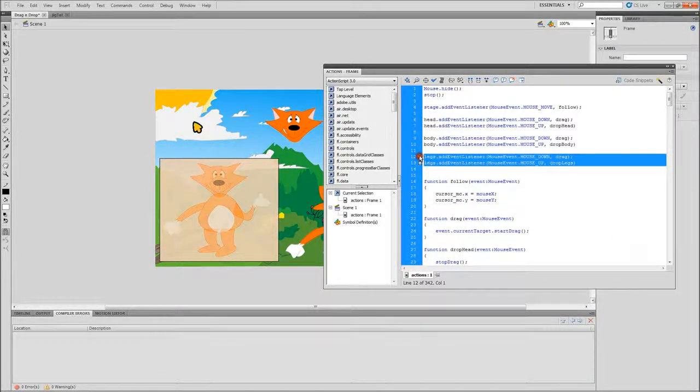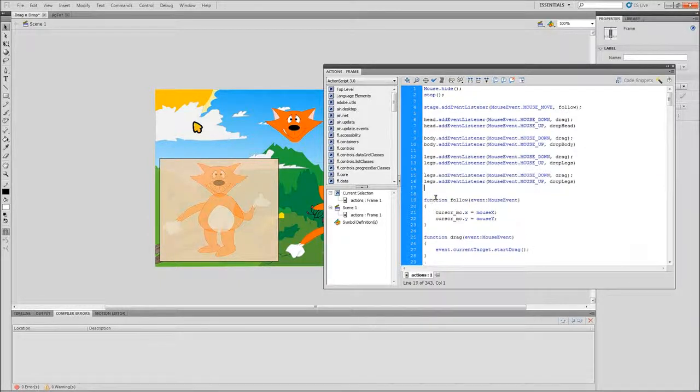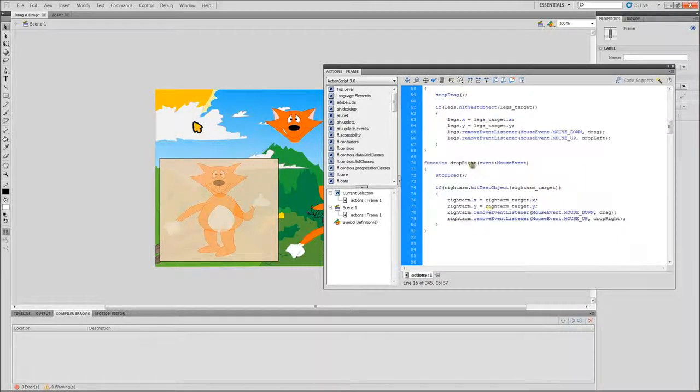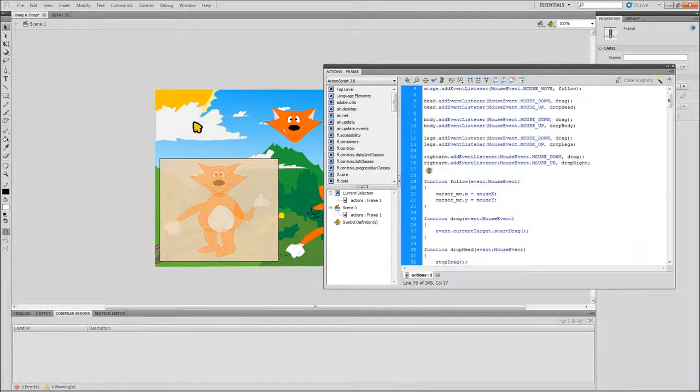Now I need to do the add event listener for right arm. So it does right. Now we're just going to call it right with a capital R, because that's what I called it down here. Yep, right arm.